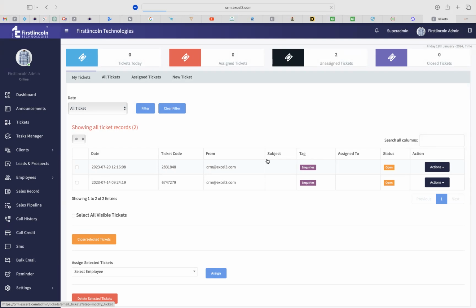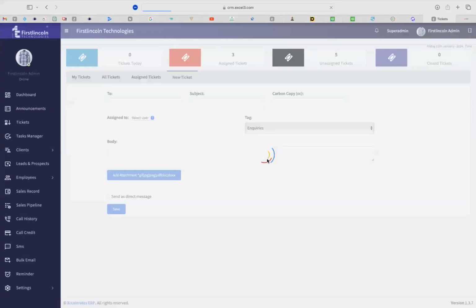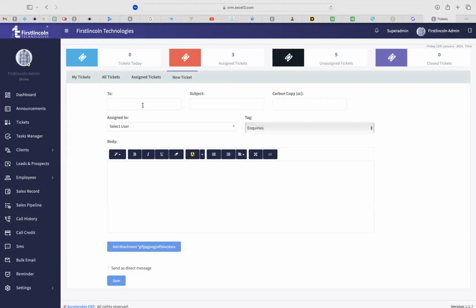The process for opening a new ticket is pretty straightforward. Here I have new ticket. The first field will be the email address of the customer. In this case, I can just use my email address.